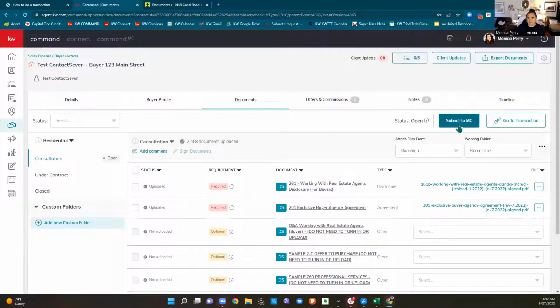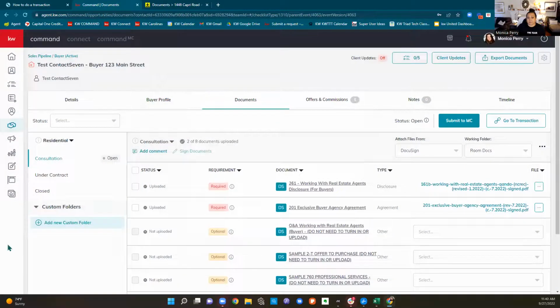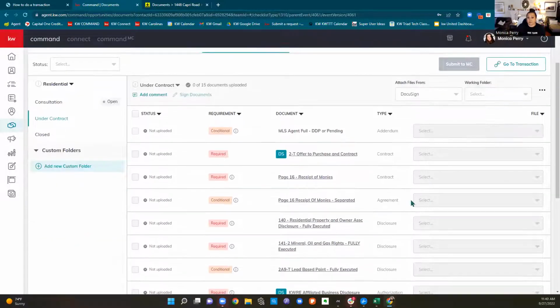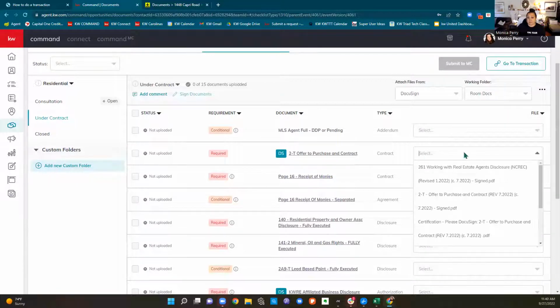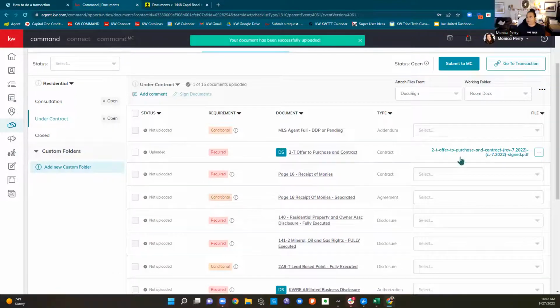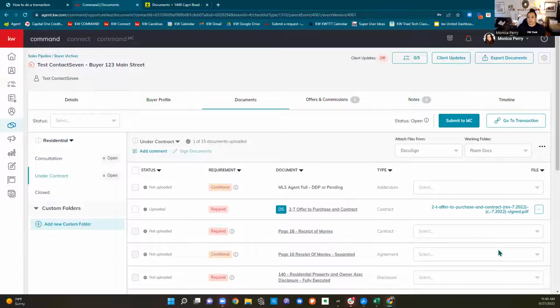So then you could just click Submit to Market Center. You just click Submit to Market Center right there. Under Contract folder, Offer to Purchase, DocuSign, Room Docs, Offer to Purchase. There it is. Click. And you could just go through and add all the folders, all the documents that you got signed that you needed to add, and submit those to the Market Center when you're ready.